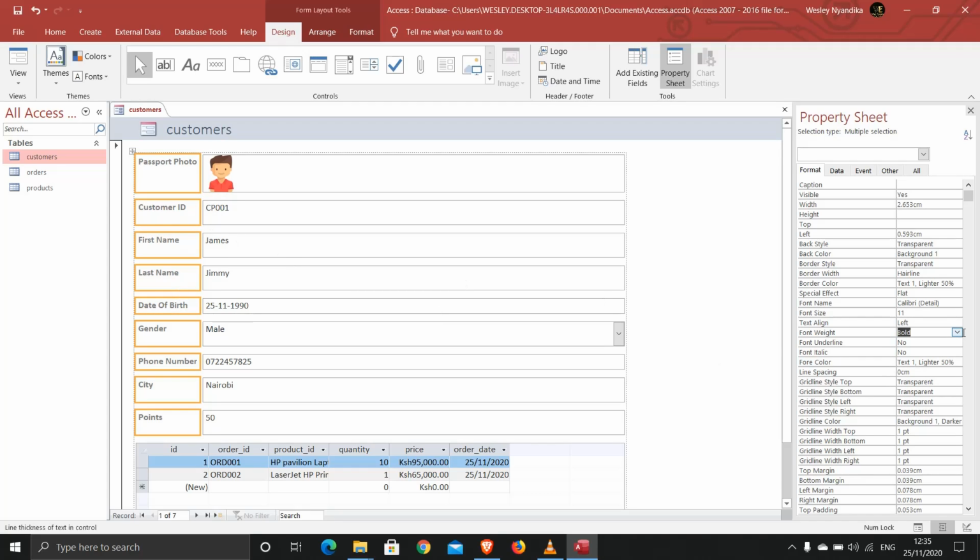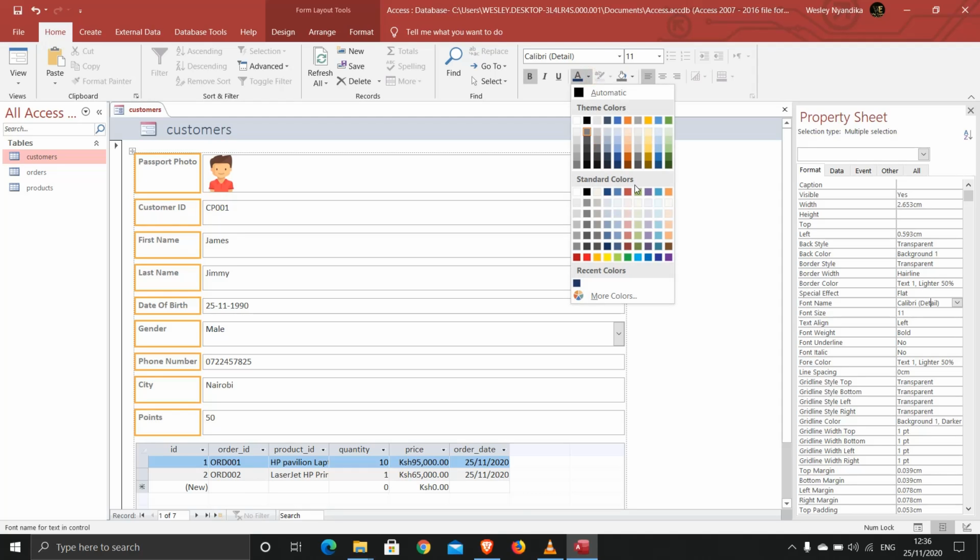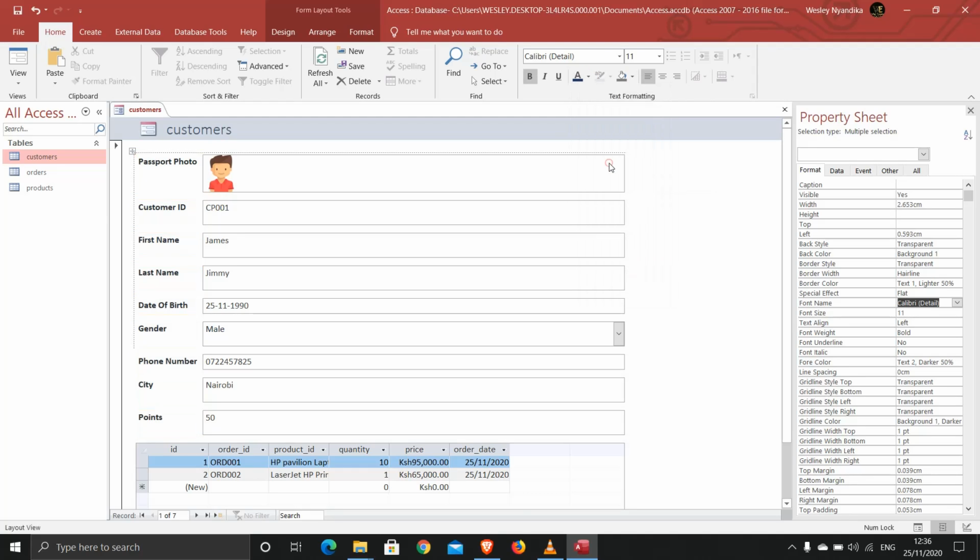The other thing you can do is change the color. If you want to change the color of those items, if you scroll through, you'll be able to see all these items. For example, if you want to change the font name, you can select the font from here and so on. Alternatively, you can come to the home tab here and do some of the things from here. You can see it's already bold because I selected bold from this section. You can come here and change the color. Let me pick a dark color like that one. You can see that the color is changing and so on.